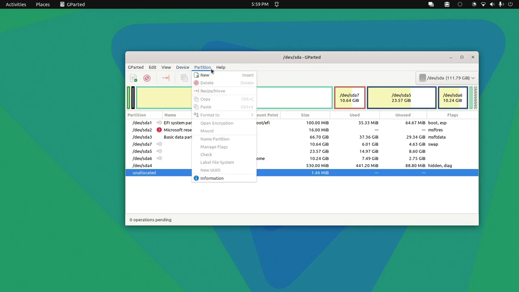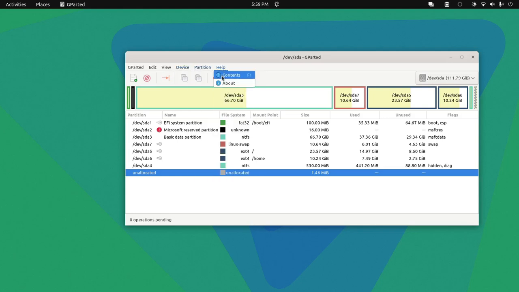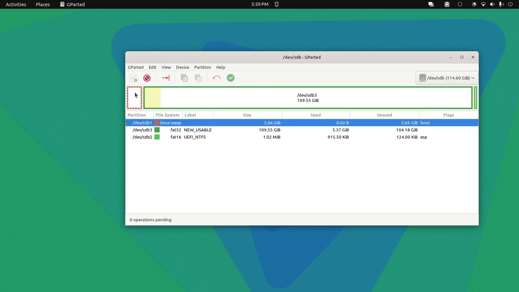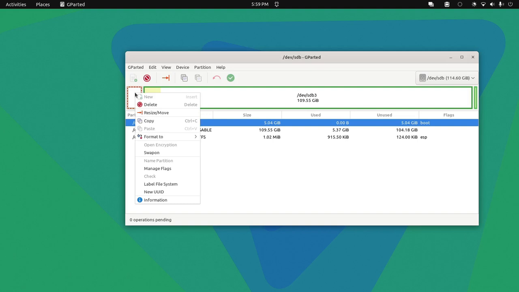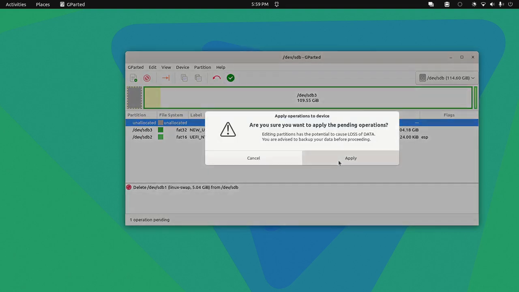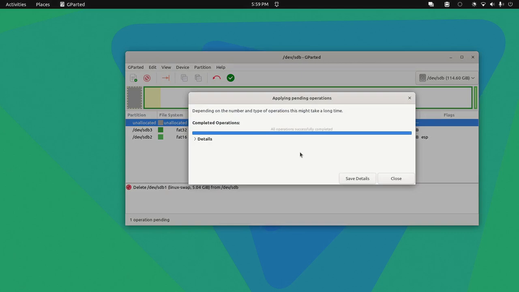That's all about it. I have said that I will show you apply in action. In fact, I have shown you, but let me show you again. I'm going to delete this. So delete, and now click on apply. It will apply and this partition will be deleted. Okay, apply. Now it is deleted.